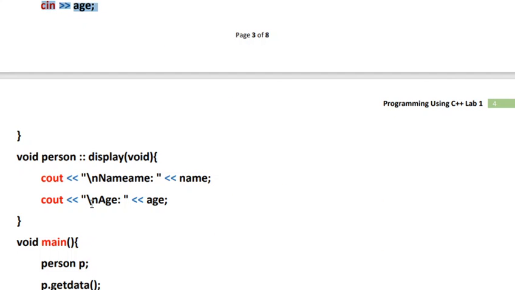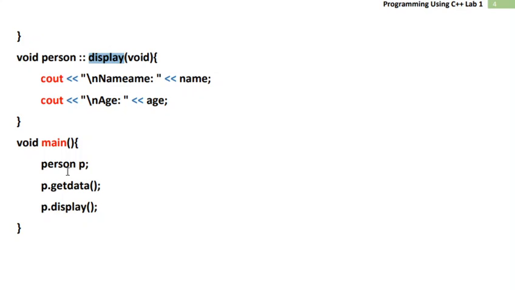Now likewise, I have a function that is capable of displaying. Since I'm defining the function outside the class, again I need to use the scope resolution operator. Person is the class here and display is the function, so it will display the name and age. Now in the main function, just see, I have declared an object of type person, that is p. I've written p.getData and p.display, so it will get the data and display the data.